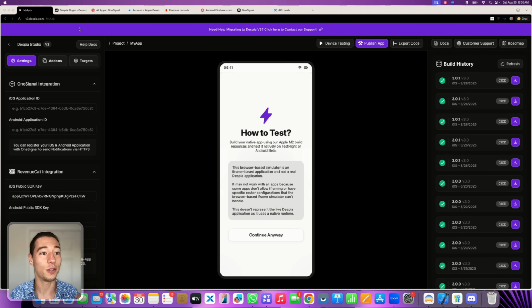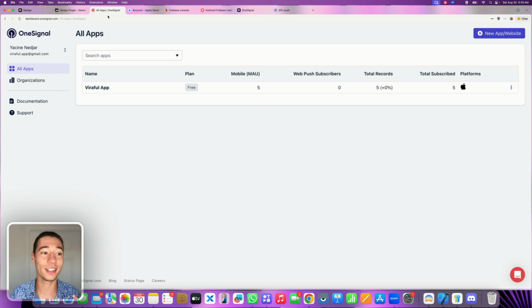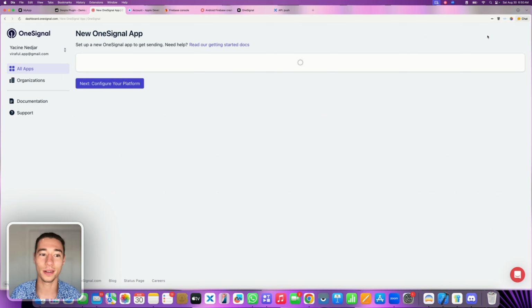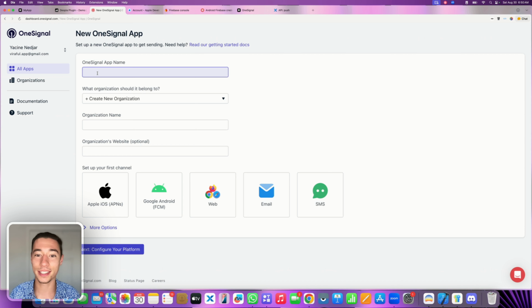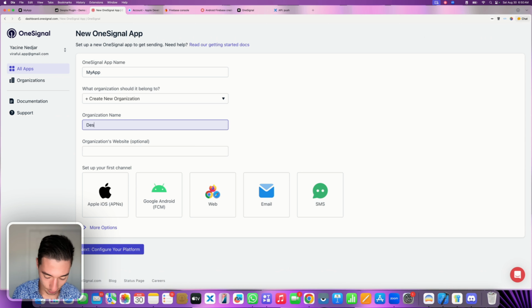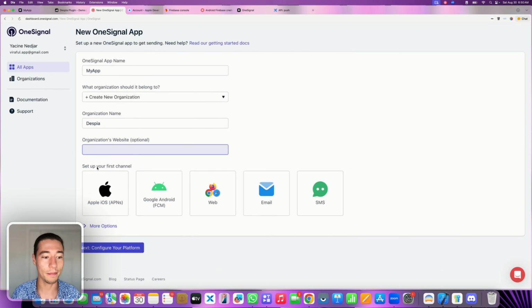First of all, you want to create a OneSignal account like I have inside of here. And we need to create a new app/website. So let's click on here. And now we're just going to give our app a name. I'm just going to call this My App. And then organization name, I'm just going to put my organization name inside of here.